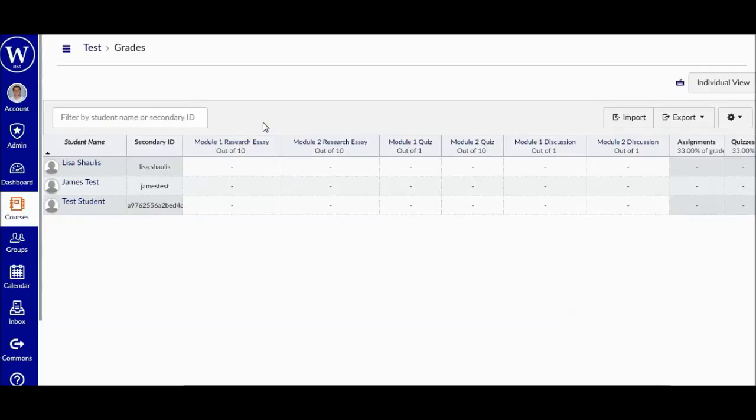With an online class, your quizzes will likely be graded automatically. Your discussions and essays will likely be graded in the SpeedGrader. But if you do need to manually change a grade within the gradebook, you can double-click into a cell and type the appropriate grade.